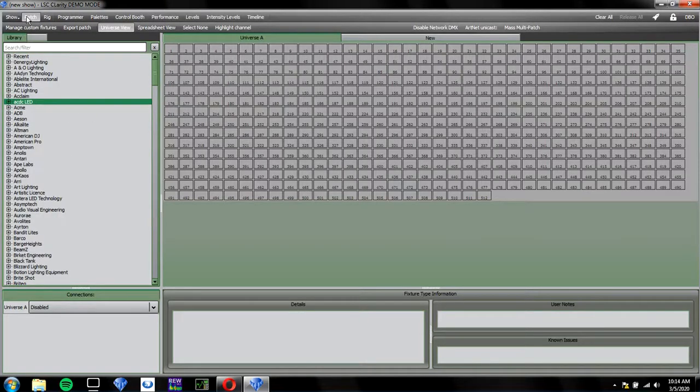This screen here is the patch screen. So you've got your 1 through 512 channels on that universe. You can create multiple universes if your license allows for more than one. Over here is where all your fixtures are listed, and your connections are listed here also. This is where you would go to add fixtures to your show.